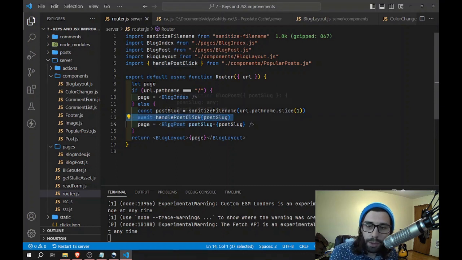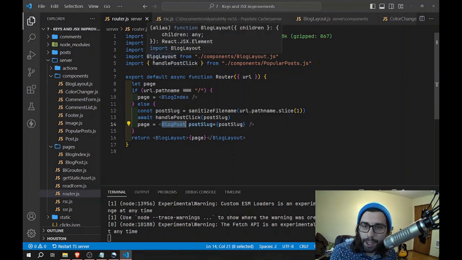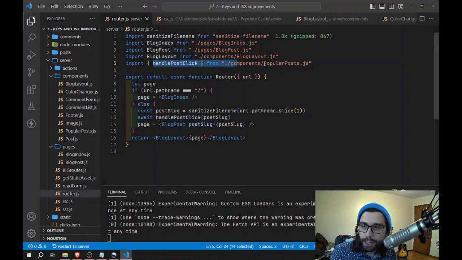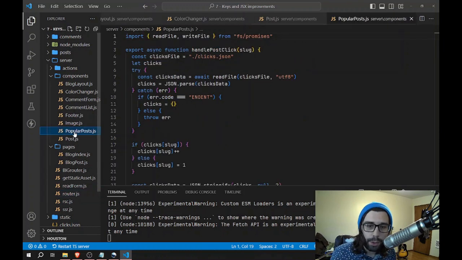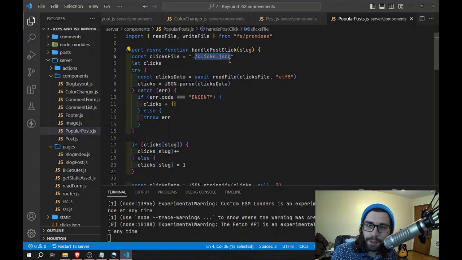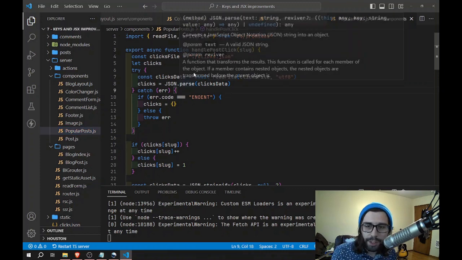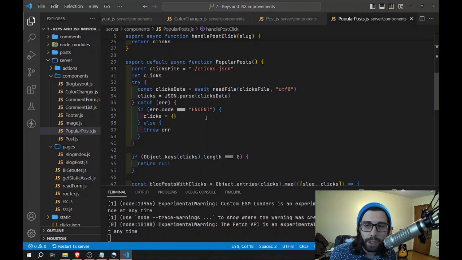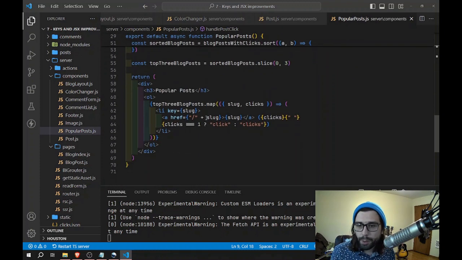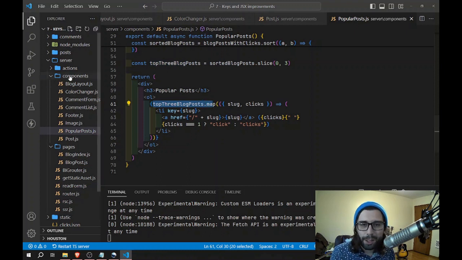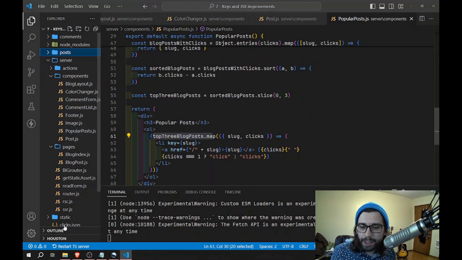And so you may have already seen it. Every time we route to a blog post page, we're doing this thing called handle post click in the popular post component that I'm about to add. And we are just storing in this clicks.json file every time that we click on one of these blog post pages, or really just every time one is loaded in. And so what we are doing is we're going to show the top 3 blog posts out of all 3 of the blog posts that we're going to have here, and then we are going to have them listed here, sorted and everything, and we're going to have it done dynamically.